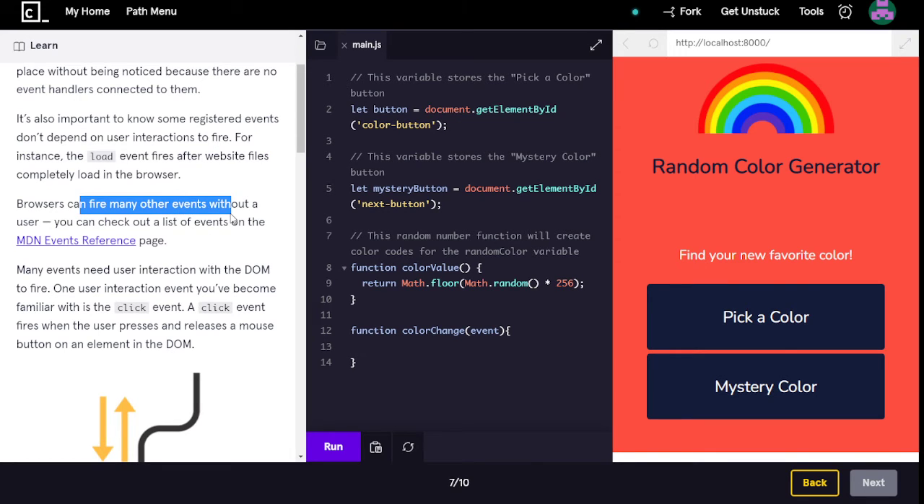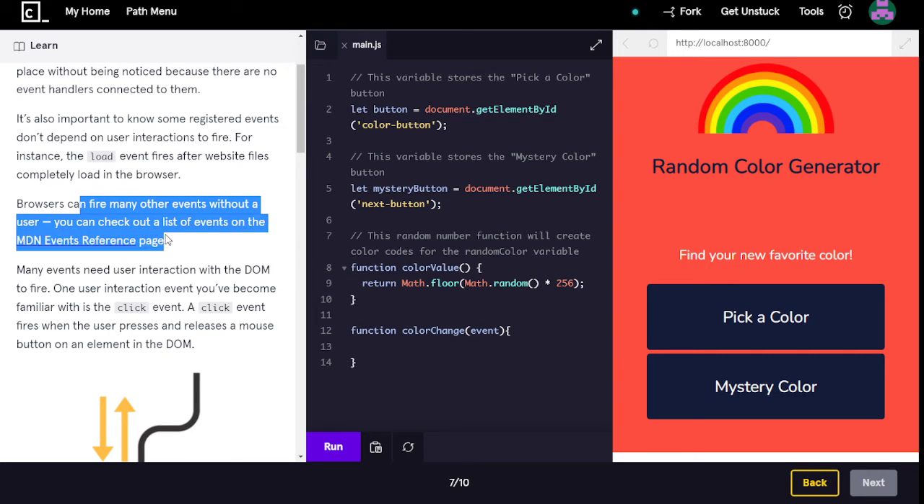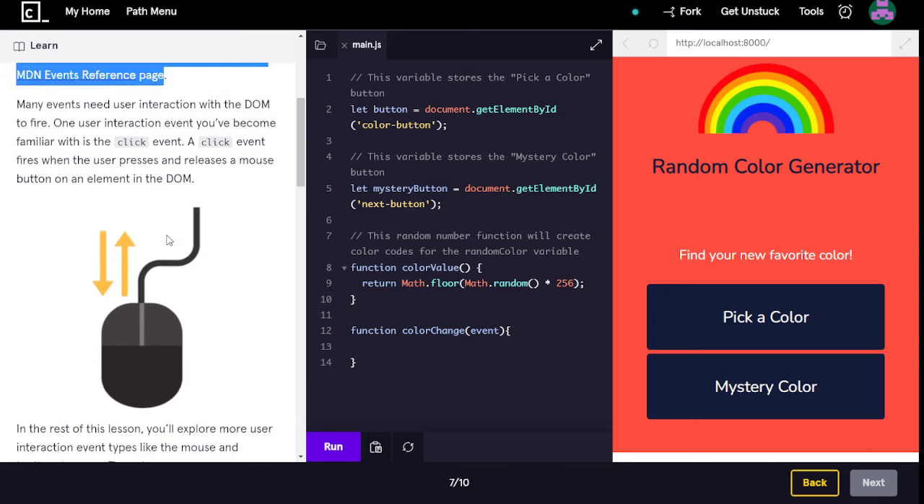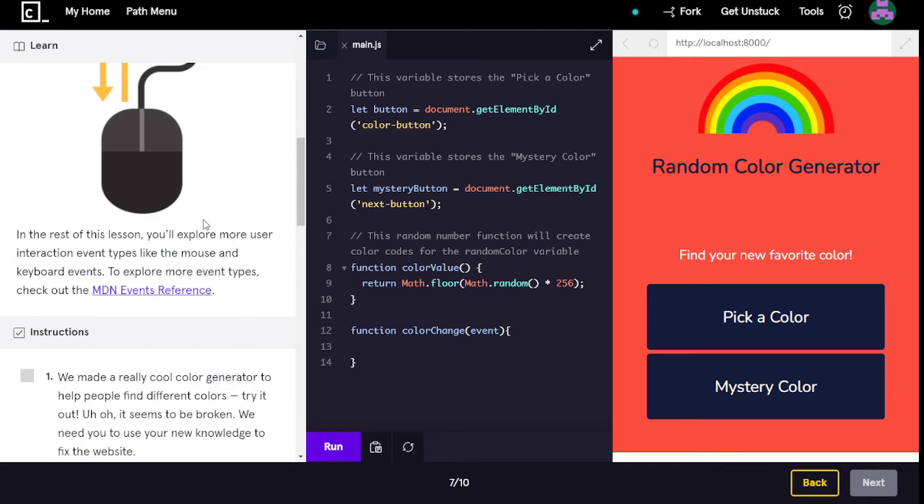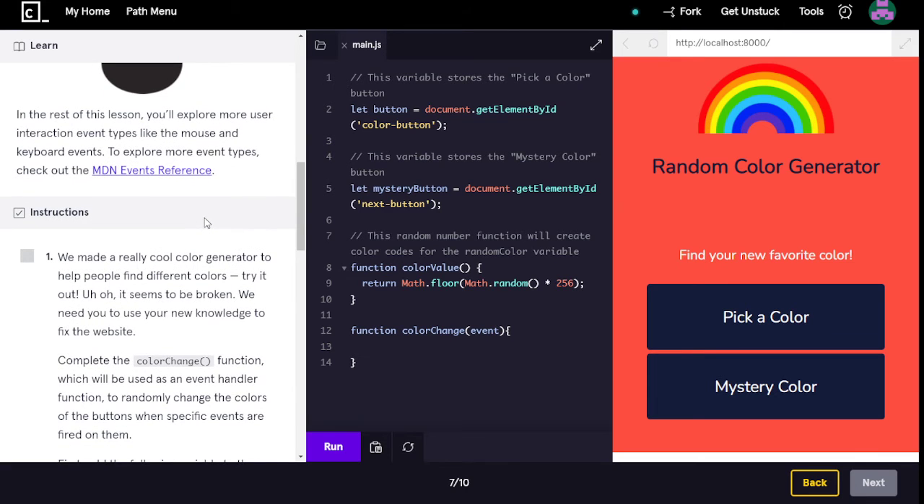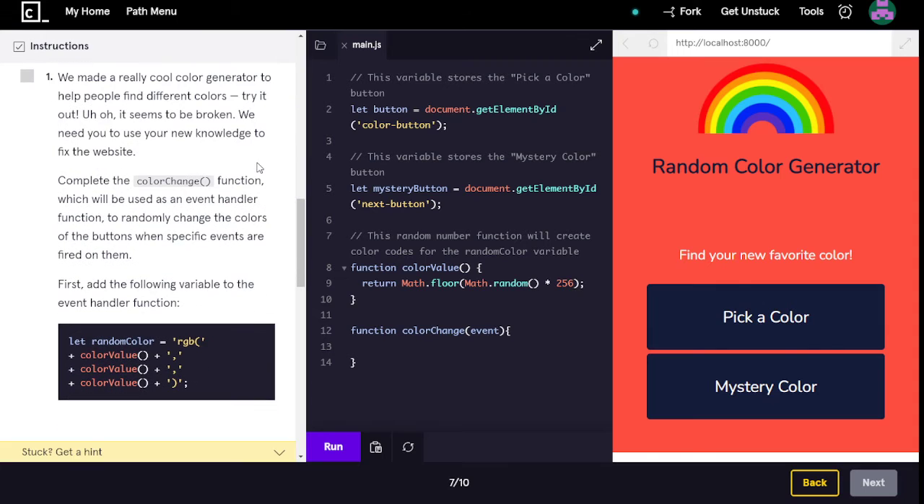Browsers can fire many other events without a user. You can check out a list of events on the MDN events page. Many events need user interaction with the DOM to fire. One user interaction event you've become familiar with is a click event. A click event fires when the user presses and releases a mouse button on an element in the DOM. In the rest of this lesson, you'll explore more user interaction event types like mouse and keyboard events. To explore more event types, check out the MDN event reference.